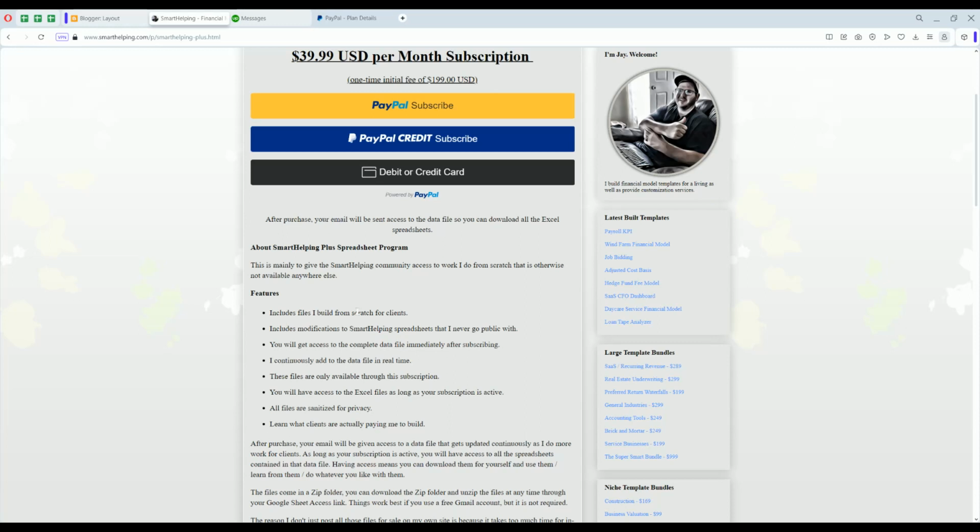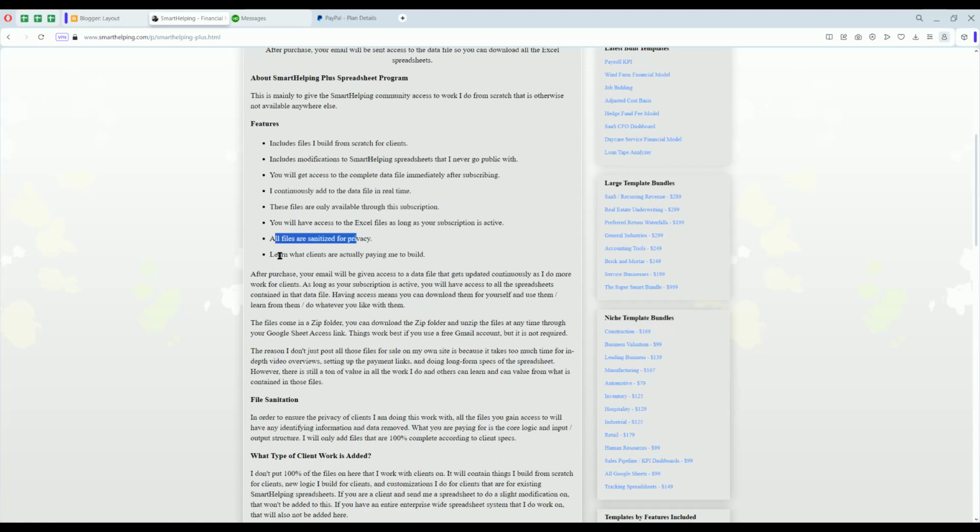So it includes files I built from scratch for clients, and includes modifications. You will get access to the complete data file immediately after subscribing. That's why there's a one-time fee. I continuously add to the data file in real time. These files are only available through this subscription. You will have access to the Excel files as long as your subscription is active. All files are sanitized for privacy, and you can learn what the clients are actually paying me to build.